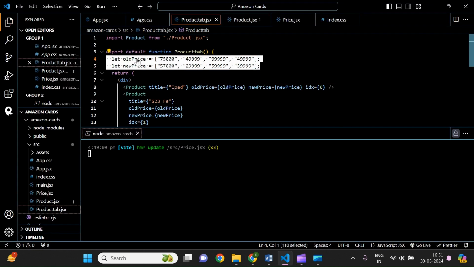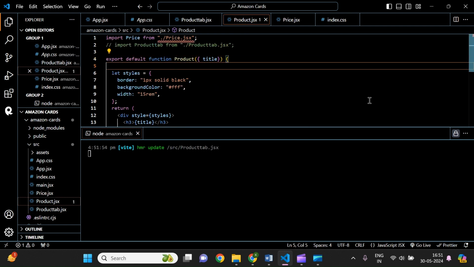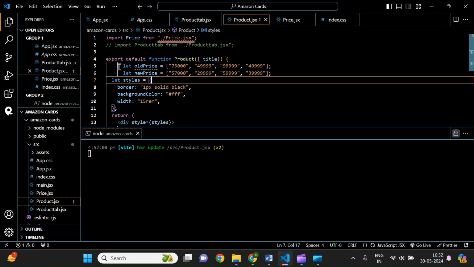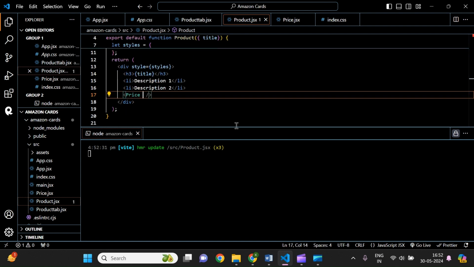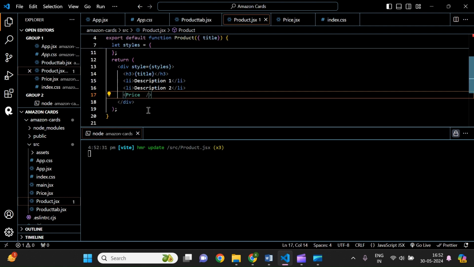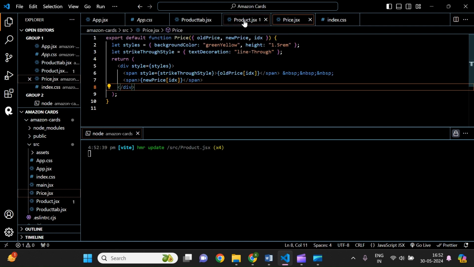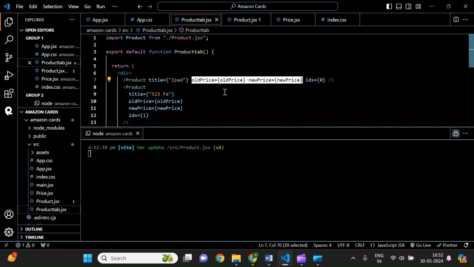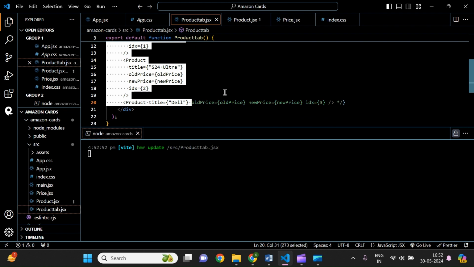Okay, so let's do one thing. Let's take our array from here and put it here. So now we have the old price and new price here. Now we will send this old price and new price as props from here. So let's do this: old price, new price, product.jsx and Control V, right? And let's see if this works. Since we are sending it from here, we will have to remove it from here. Let's just do this for the first product, and then whatever happens, we will do the same thing for this also.